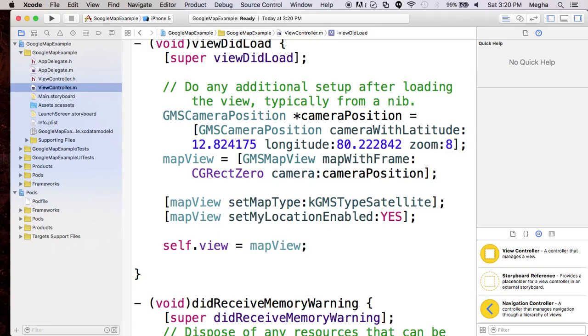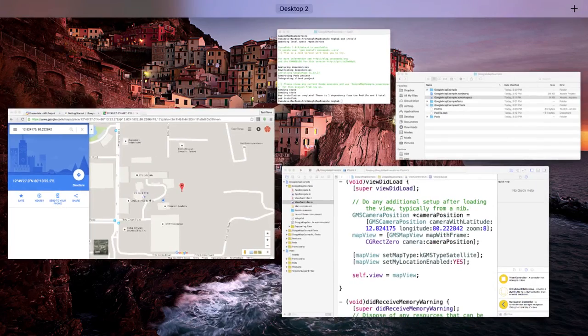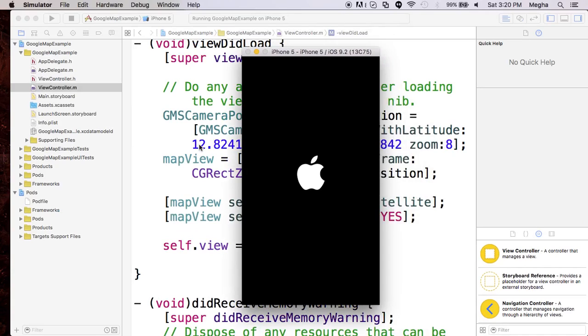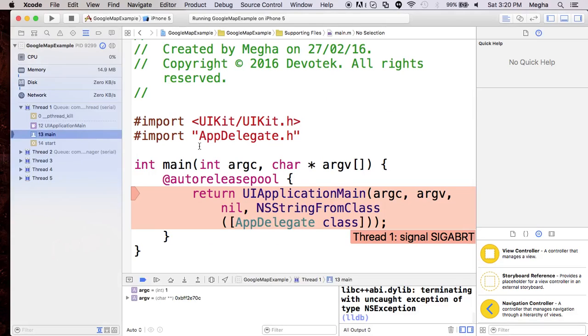I mean, you're just saying that the view is going to be a map view at this point. So if you add that, you should be getting your map showing in your application. Let's see how it goes. Let's see what exactly is going on.